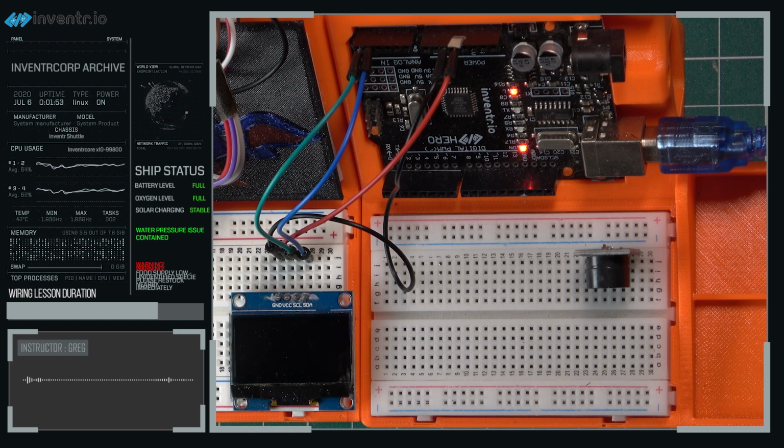So going to the IDE and loading the sketch. In a few moments, we should see something appear on our OLED display. There we go. So there's our title, our hello world, and our blinking standby message. So it appears that everything in our sketch is functioning as expected.